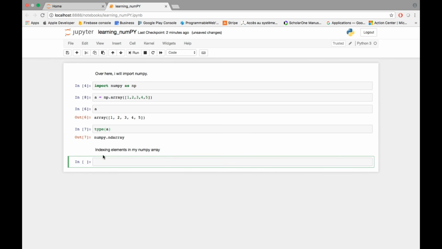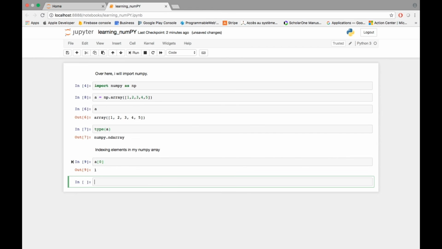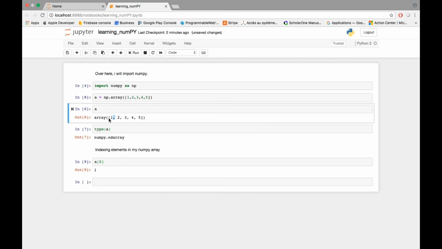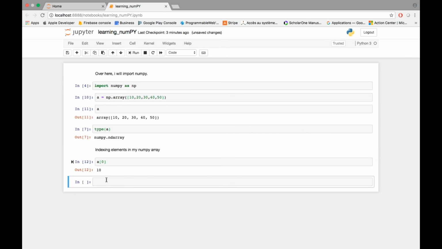Now how do I do that? All I have to do is, let's say A0 is the first element, it's 1. You can also go up here and change the values. So let's say you're not satisfied with 1, you would like to change it to 10, 20, 30, 40, 50. Make sure you hit Shift Enter, and again Shift Enter, so that it takes effect, and here Shift Enter.